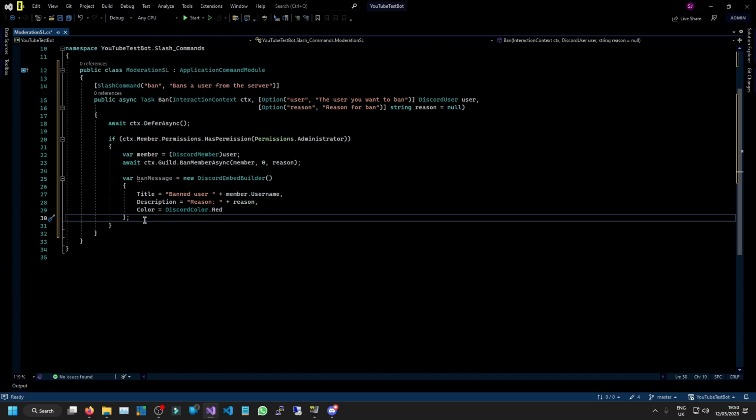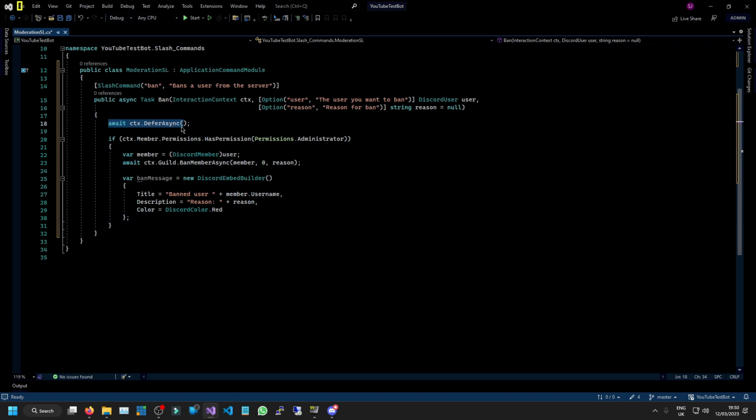So now I can show you how to edit the response, because so far we've pretty much deferred the response so that we can edit it later.